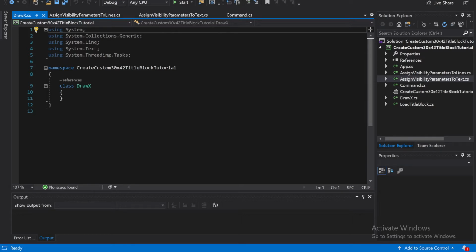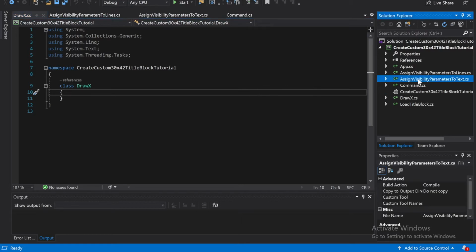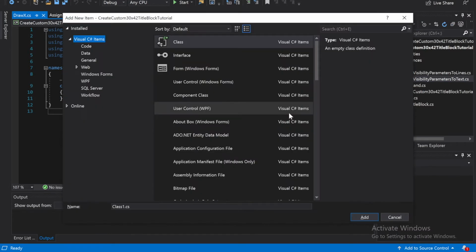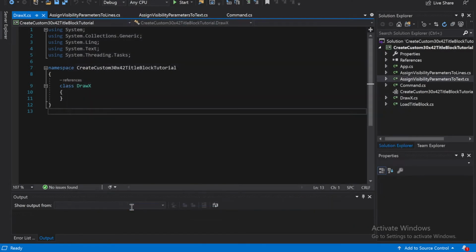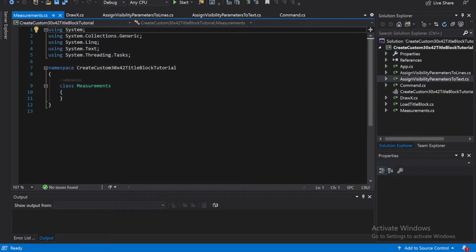Also, for this one, we also need our measurements class. So I'm going to quickly show you the measurements class. I'm not going to walk you through it. It's pretty self-explanatory. You can just pause the video, look at it, copy it, and then we'll go back, okay? All right, so Control-Shift-A, and we're going to do our measurements class. And come down here. Copy.